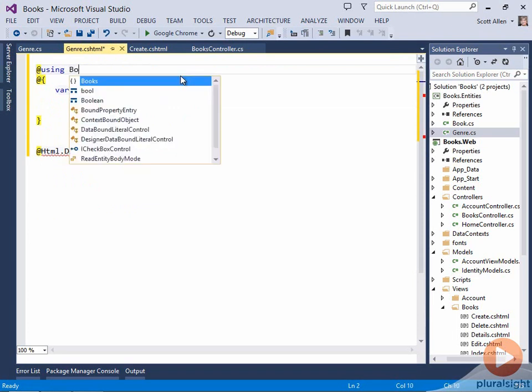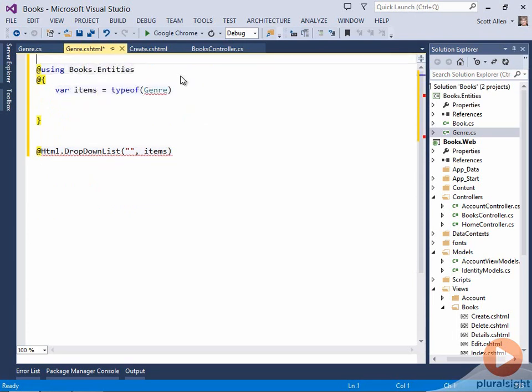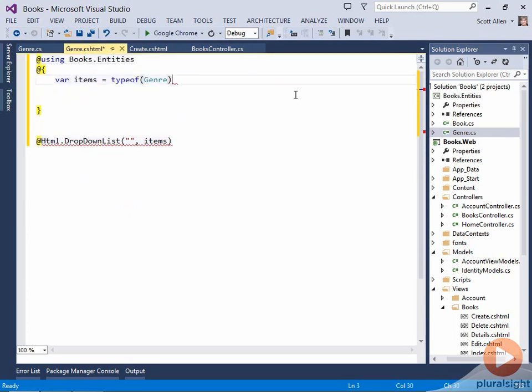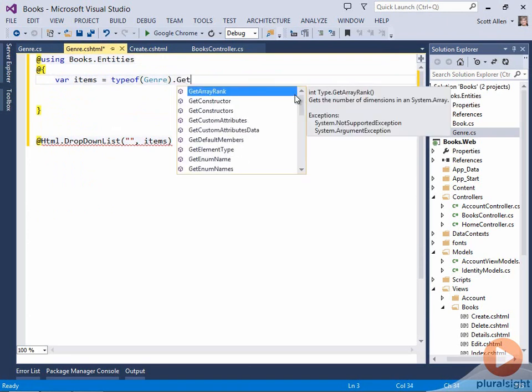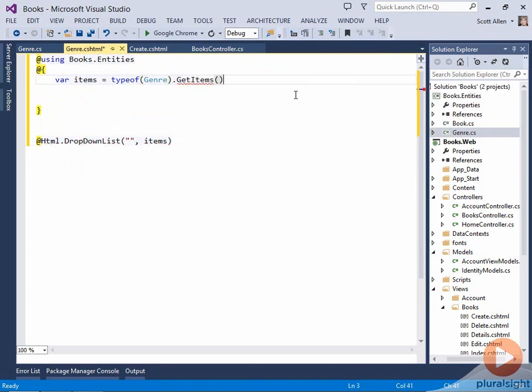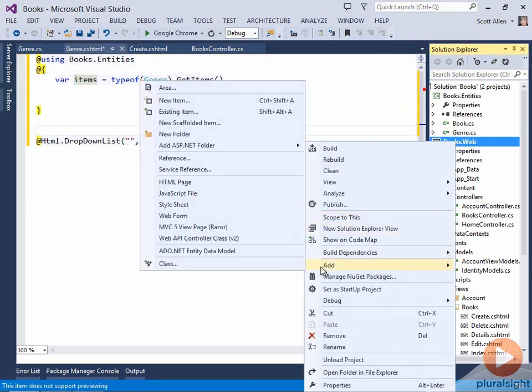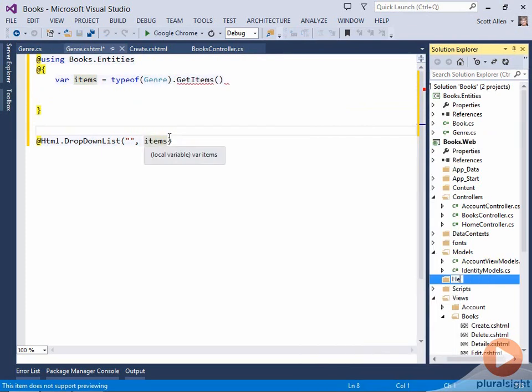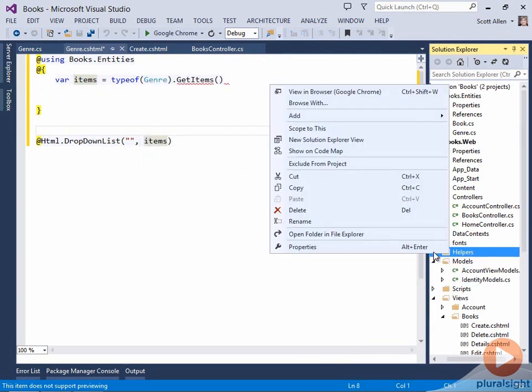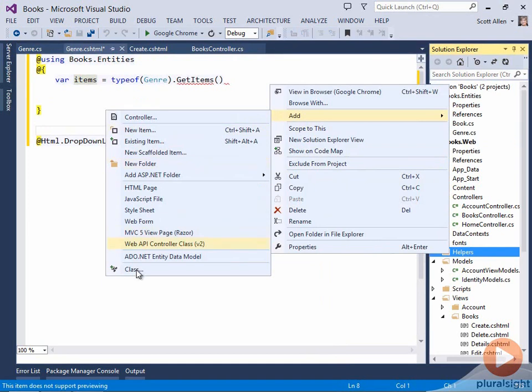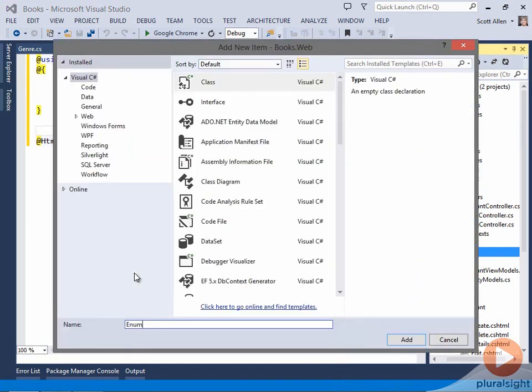So it might be nice to take something like the genre type, which is in a different namespace. Let me add a using here for books.entities. It might be nice to take that genre type and say something like get items and have an extension method defined somewhere that will reflect over this and pull out the items and the names and essentially build me an IEnumerable of select list items. Let's try to build that. I'll add a folder called helpers. Inside of helpers, I will add a class called enum helpers.